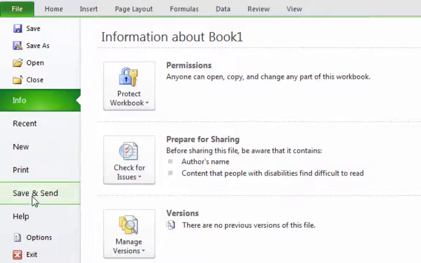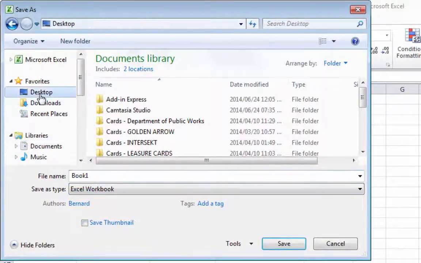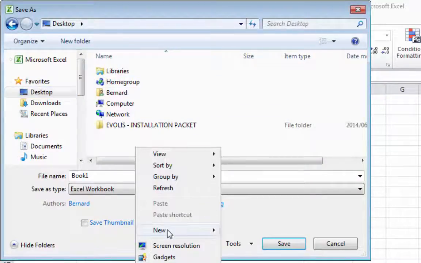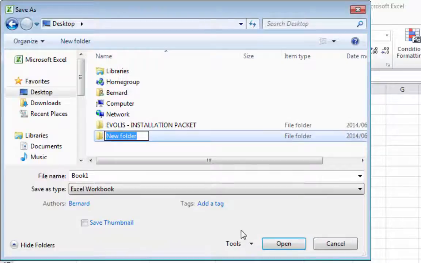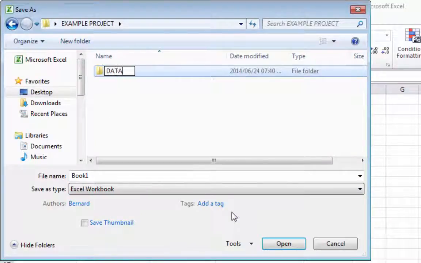I'm just gonna quickly save as. I'm gonna go to my desktop, and on my desktop, I'm gonna create a new folder. And I'm just gonna call this example project. Example project. I'm gonna open that up. I'm gonna go in here. I'm going to create a new folder called databases.